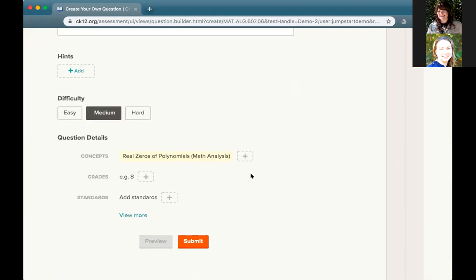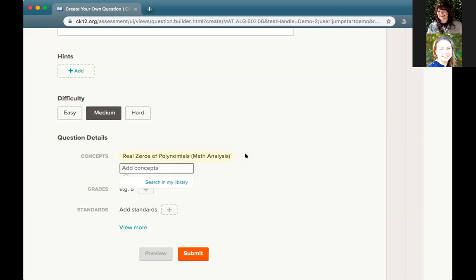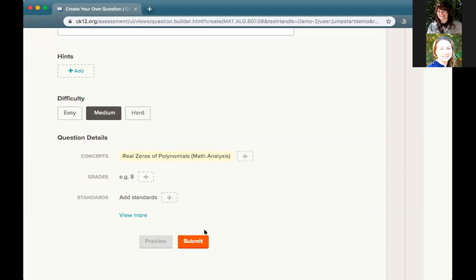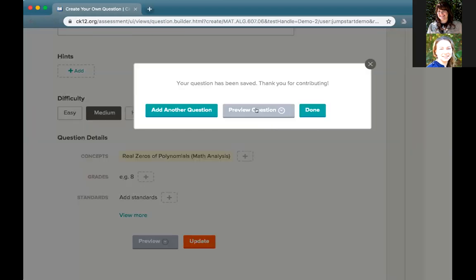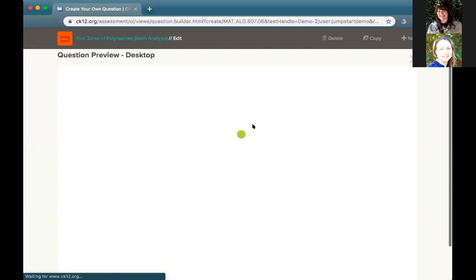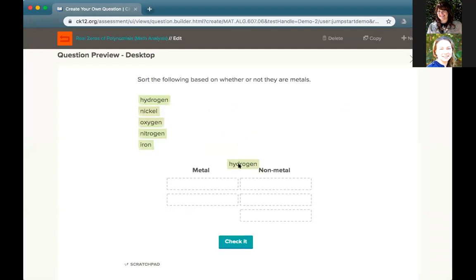Notice that this has real zeros of polynomials in here. That is the concept that I was tagging it to. So if you were not doing a random demo like I am and you wanted it tagged to the right concept, you would need to add a new concept in there before you can remove a previous one. So just keep that in mind as you go through. But if I submit this, I can preview that as well. And then once again, they would be sorting these accordingly.